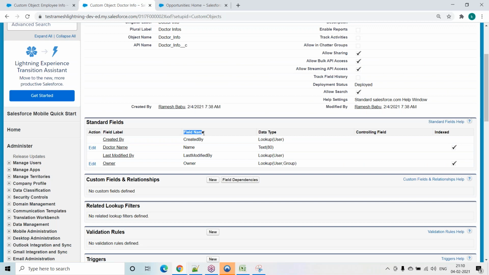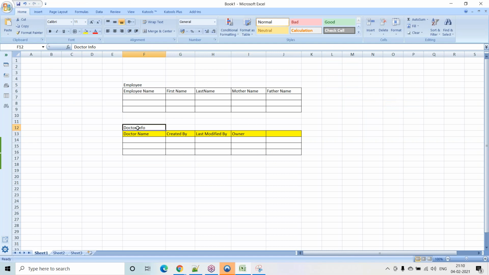Here you have to observe the second column, field name, and data type; we will discuss each and everything. The first thing is that we created one object. While creating an object, we also create one field, which is this one. In addition to that, the system creates Created By, Last Modified By, and Owner.